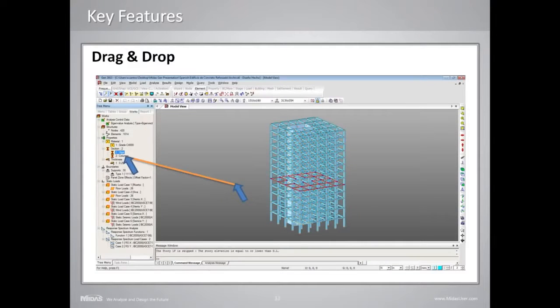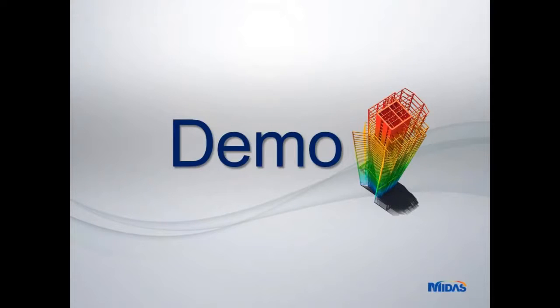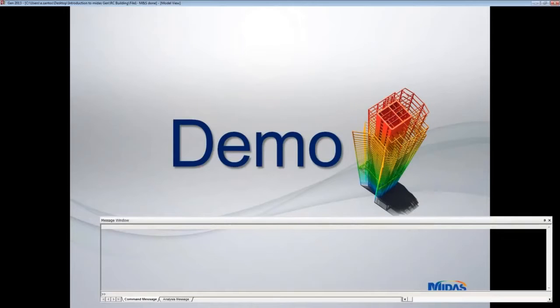We have another feature called drag and drop, in which we can select parts or elements of the structure and just drag and drop properties to assign them. I'm going to show you that later in the demonstration that I'm going to perform right now. If you have any questions, please ask in the chat box and we'll be happy to answer them. I'm going to open the software now so that you can see how it looks and how the modeling is done in it.